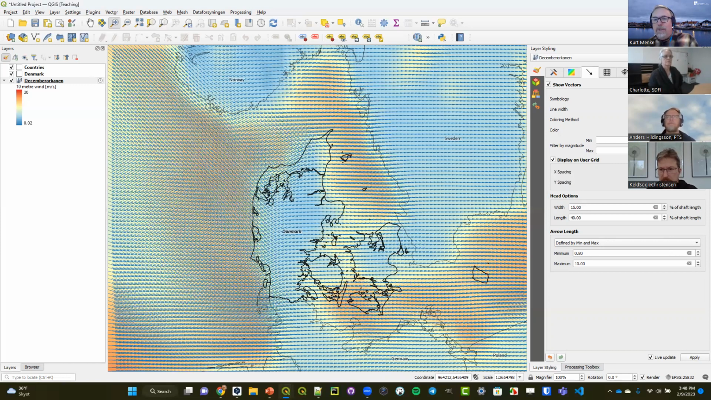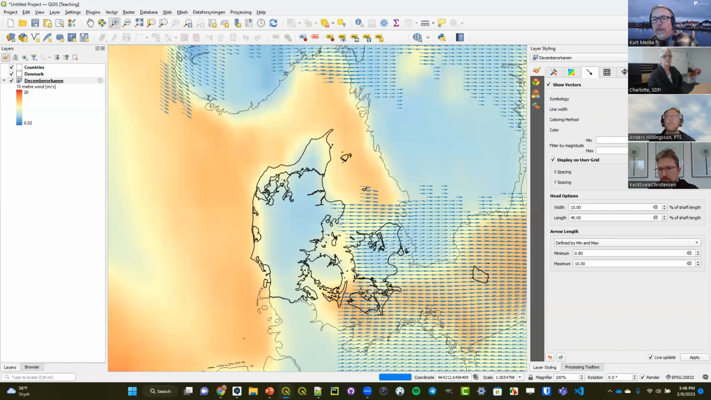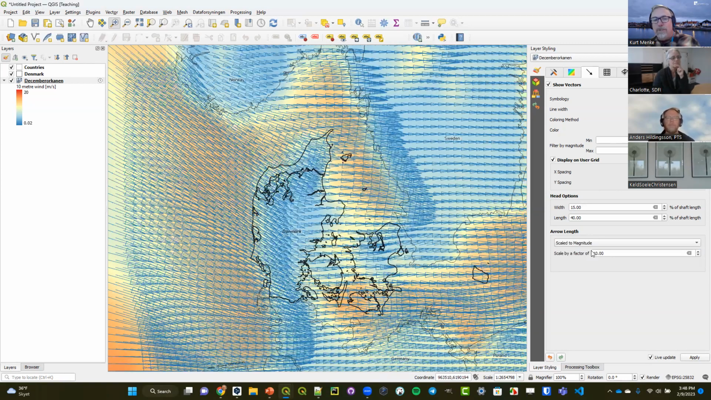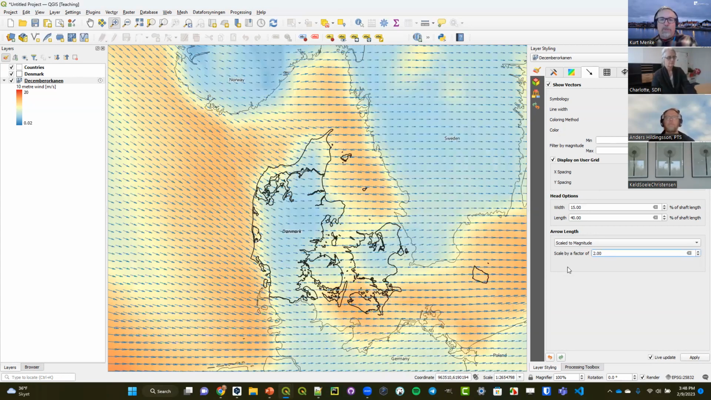So I can change this maybe 20 by 20 pixels instead of 10 by 10 to make them a little sparser. And then under arrow length, I can choose to scale these arrows to the magnitude of the wind, so that they actually get a longer arrow where there's higher wind, for example. And then I need to reduce the scale by factor to something a little more reasonable, like 2.